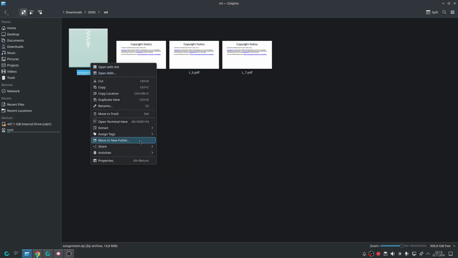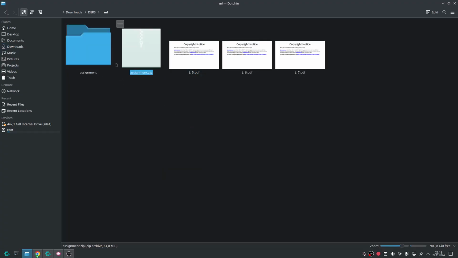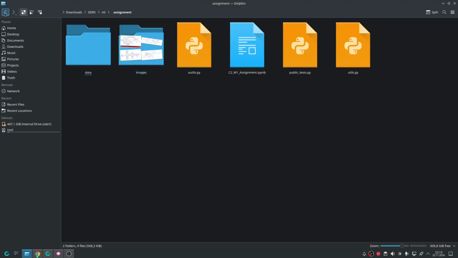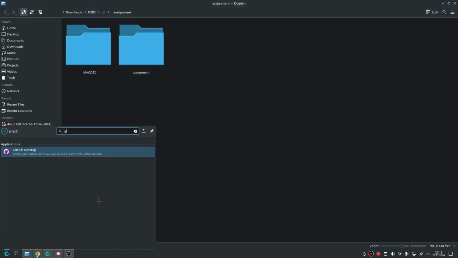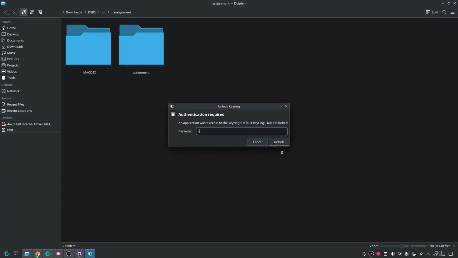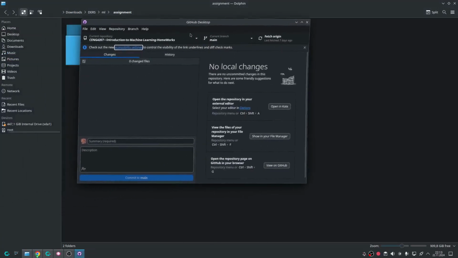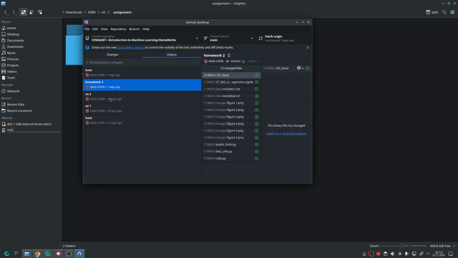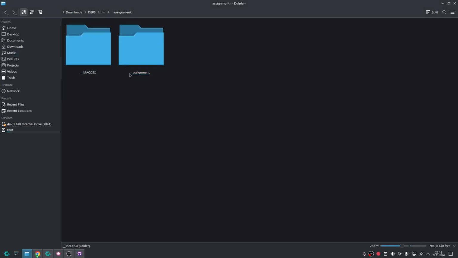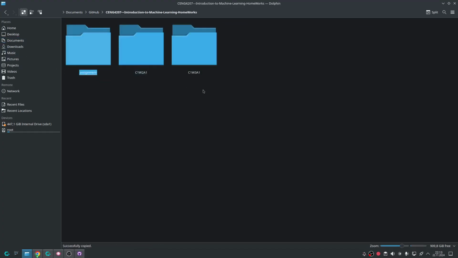Let's extract here. Okay. Then this is our assignment. As I said before, I have created a GitHub repository for this lecture, and you can see the commits here. So let's copy our assignment and go to documents, GitHub, our repository, and paste it here.